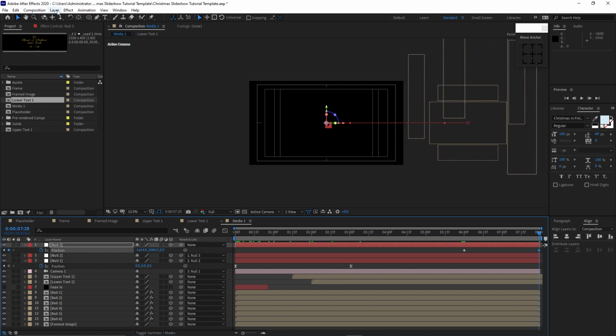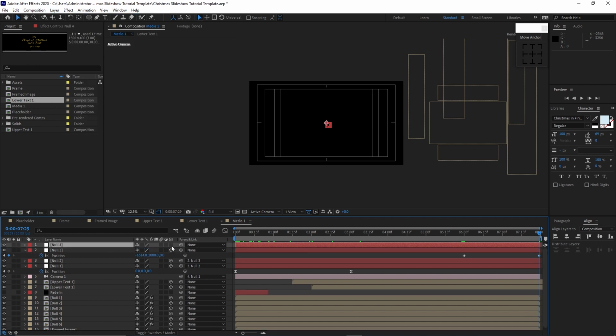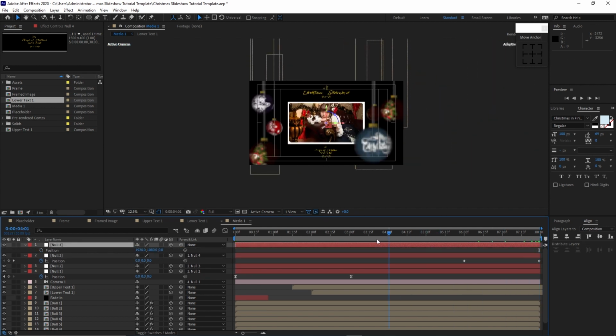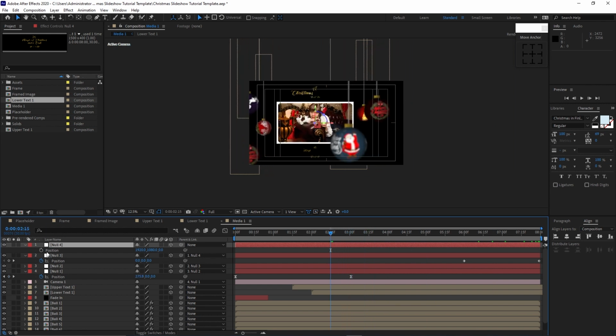Then I will go to layer and I will create another new null object. I will enable the 3D layer on the null object. Parent the null object 3 to the null object 4. Press P on my keyboard for the position. Move my playhead back to the 2 seconds and 15 frames duration. Create a keyframe by hitting the stopwatch on the position.